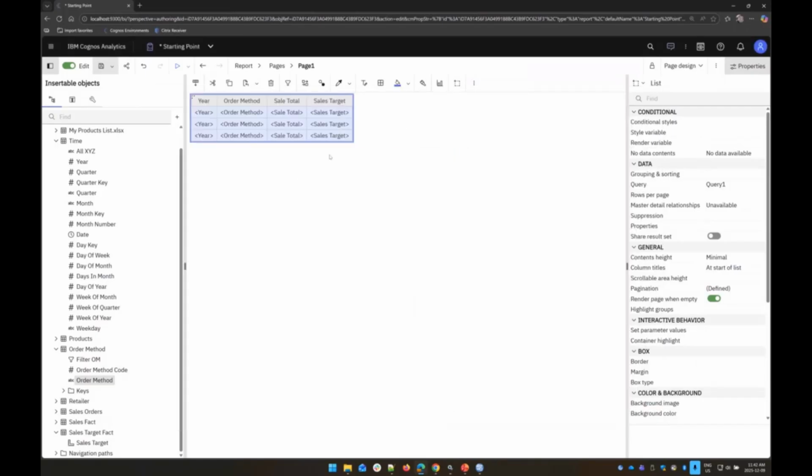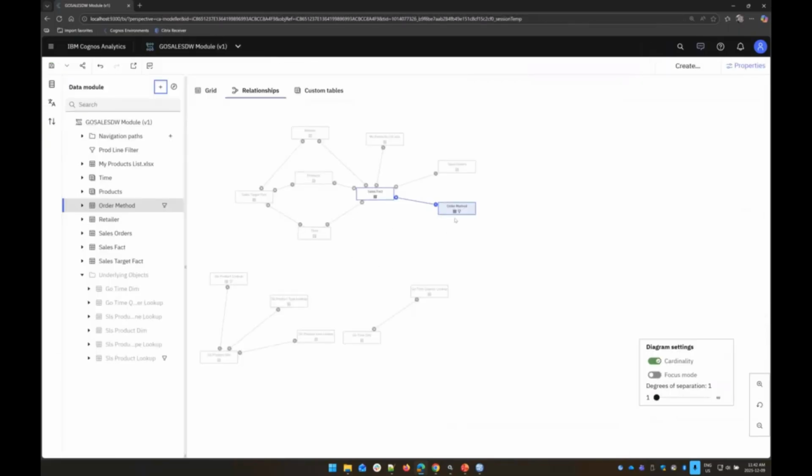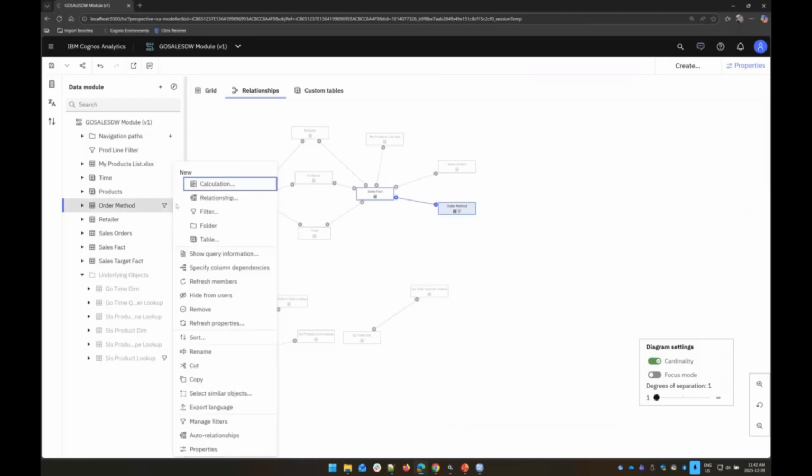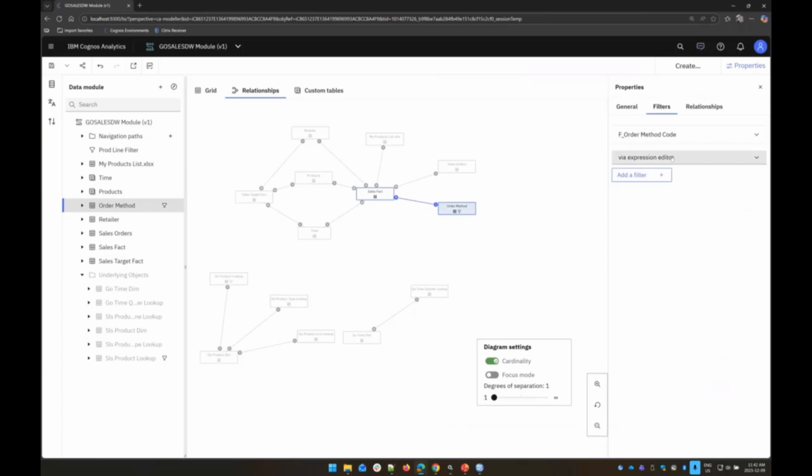So this now has something in it that I didn't really expect. I'm going to save this, and close this. I'm going to go back to my order method, and I can see already that there's a filter on there. It was probably done for design purposes. So I can manage the filters, look at that, and remove that filter. Okay, so now I no longer have that. I'm going to save the data module, then we'll open up that report again.